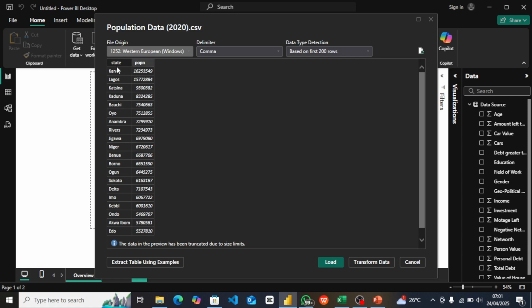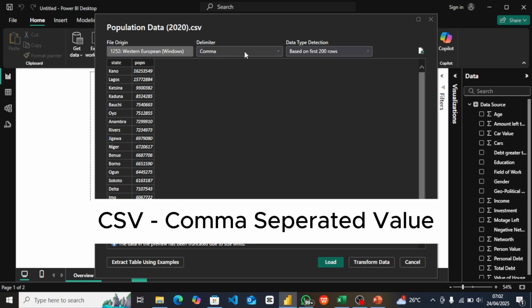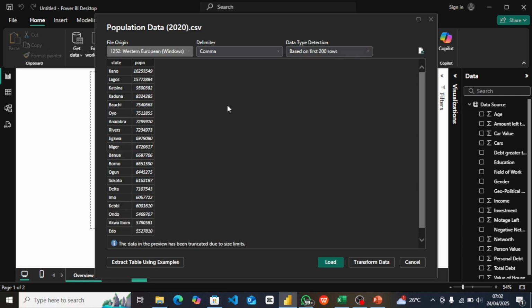So we have this, and then we can see the state and the population, and then we have the comma. It is a comma separated value. That's a delimiter. That's what CSV means, comma separated values. And then you have the view, which is based on the first 200 rows.